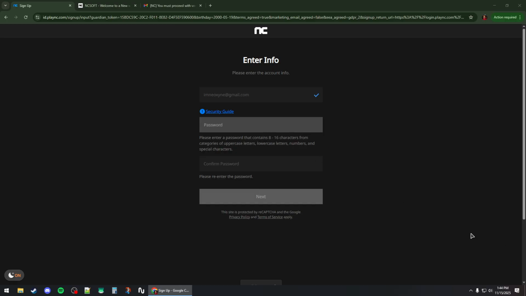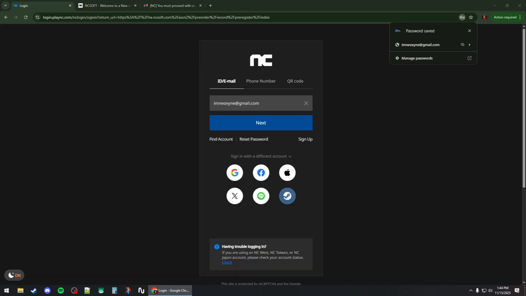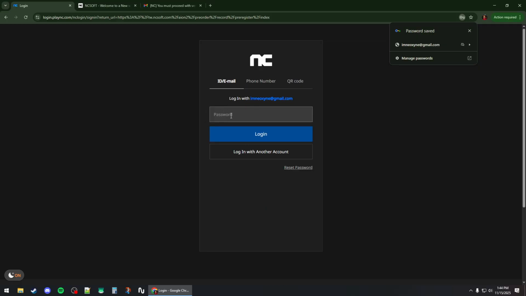Now you will need to enter a password for your account and then press next. Now the sign up is completed. You can click on getting started button and then sign into your newly created account.